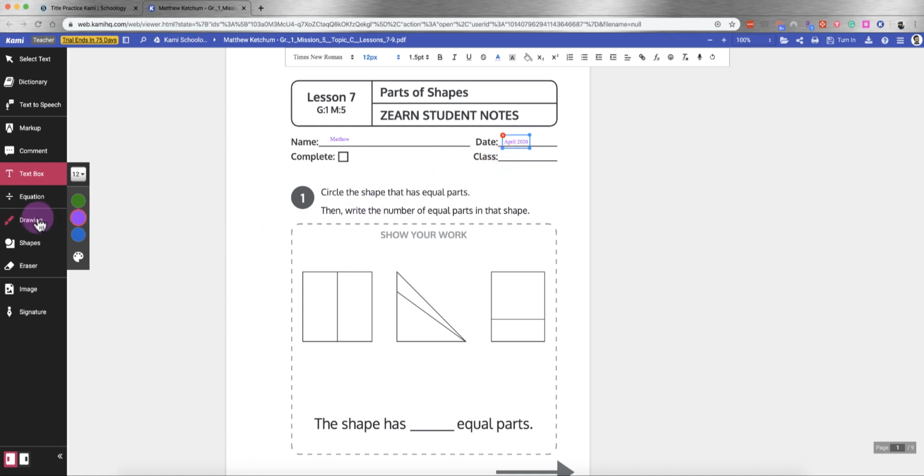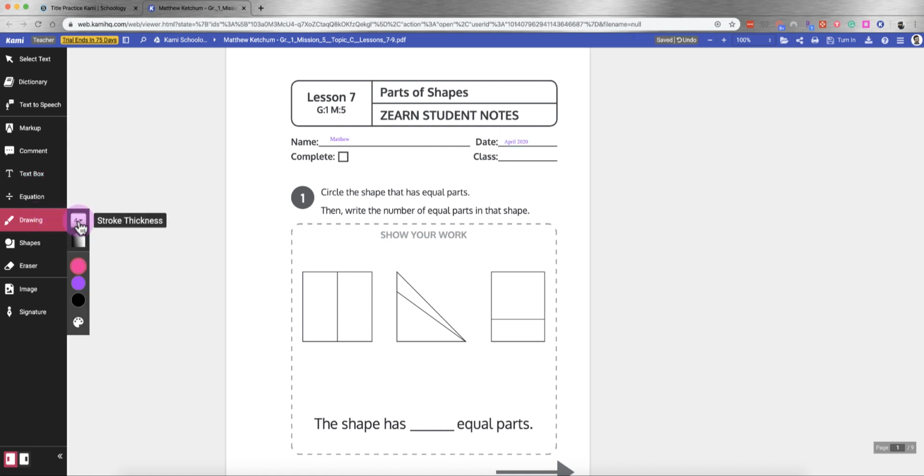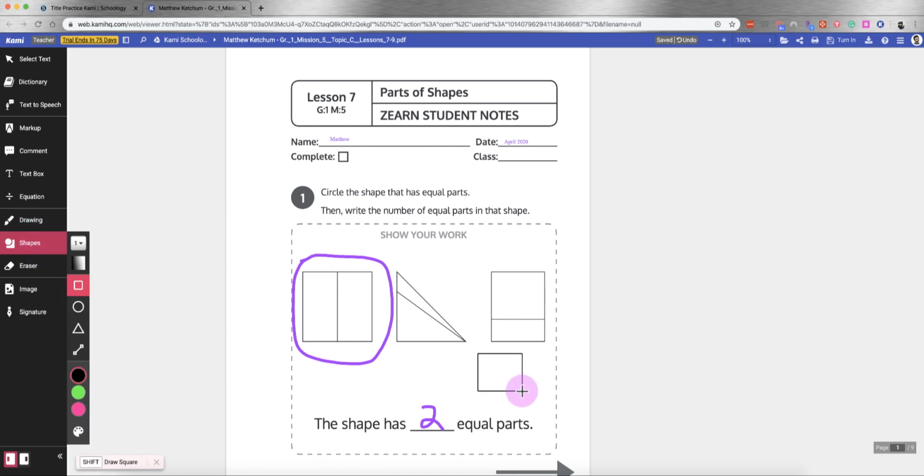They also have where they can draw. They can click how thick their line is, the color, and here circle the shape that has equal parts. So then they could do that. They can even, with this same paintbrush tool, the draw tool, they can even write with their hand on the touchscreen or just with their mouse. They can draw shapes within here too. So they can put a shape in. They can choose the different styles of shapes.